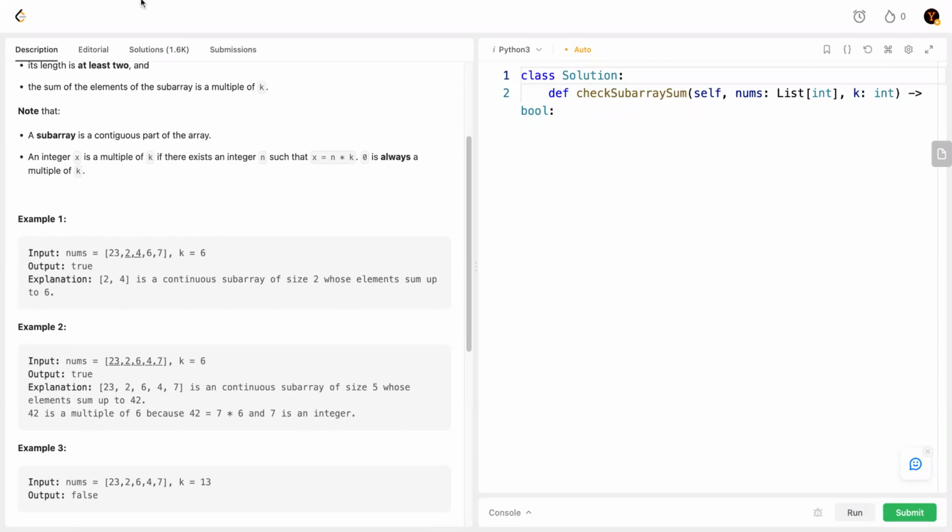So we are on the first element, and it's 23. Instead of storing 23 in the map, we divide 23 by 6 and store the remainder in the map, so it will be 5, and it maps to 0. In the future, if we have another running sum which has a remainder of 5, then we know that from index 0 to the current index, excluding index 0, we have a sum which can be divided by 6.